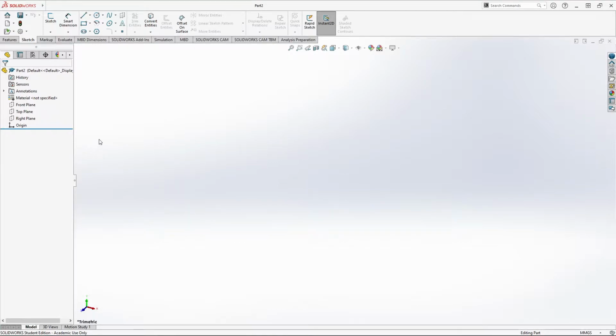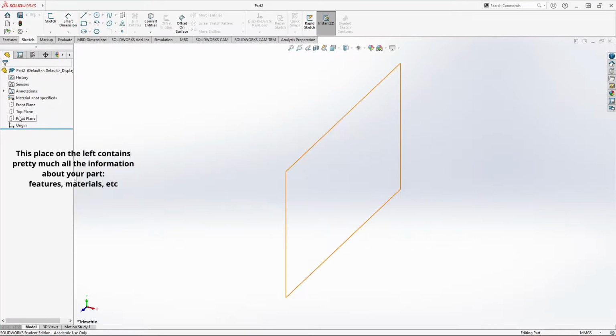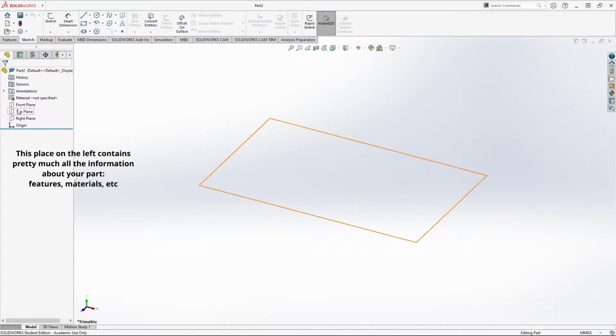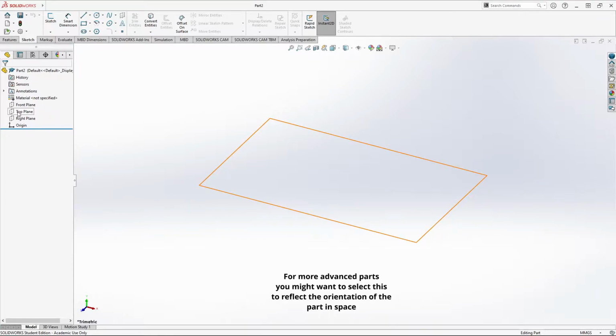So the standard procedure for starting any new part is you see on the left here, there are three planes corresponding to the coordinate axes. So the front plane, the top plane, and the right plane. So we're just going to pick any random plane. It doesn't really matter that much for the purpose of this video. We're going to pick the top plane, okay?